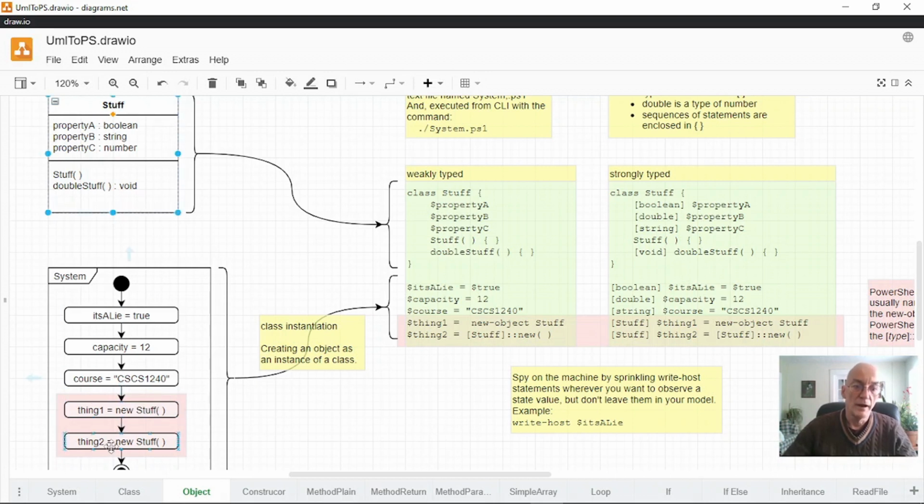Okay. And thing 2 is a separate object, meaning it's in another memory location of the stuff class. So both thing 1 and thing 2 are objects. They have the same property names. They have the same methods. They can do the same things. However, each one can have its own values for the properties. So thing 1 can have property A being true, while thing 2 has property A being false. Okay. Let's look at the code for that then.